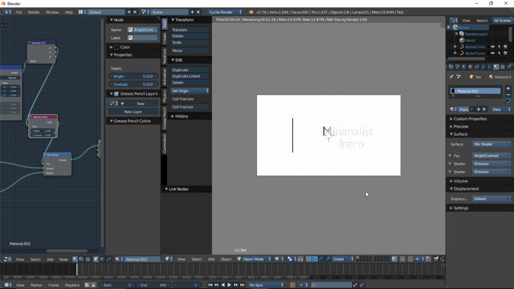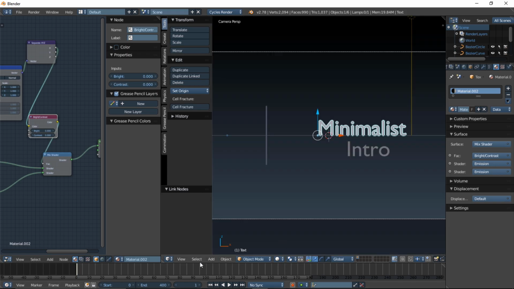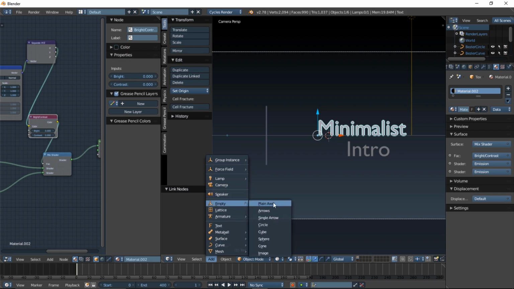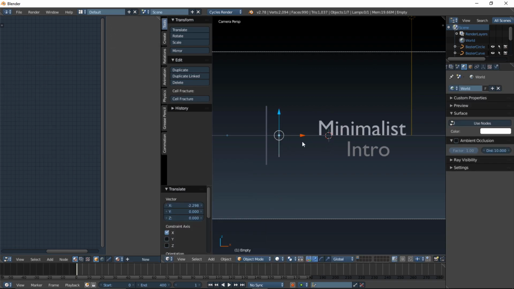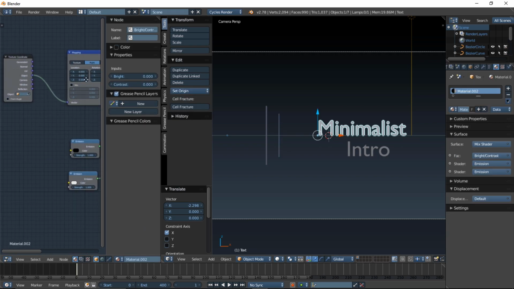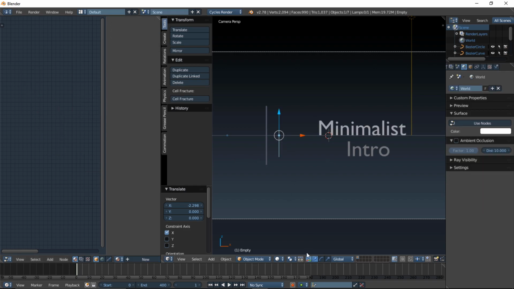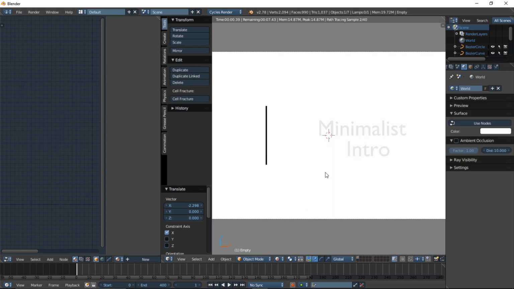So our text is black, but you can see this fade effect it has. What we're going to do is go back into solid mode, and we're going to add empty plain axis. And we're just going to drag it over here. And now we're going to select our text again, and set the object to the empty. And now we're going to go ahead and select our empty, go into render view, and see how this looks. So what we're going to do is press GX and move your empty. There you can see it has that nice fading effect.